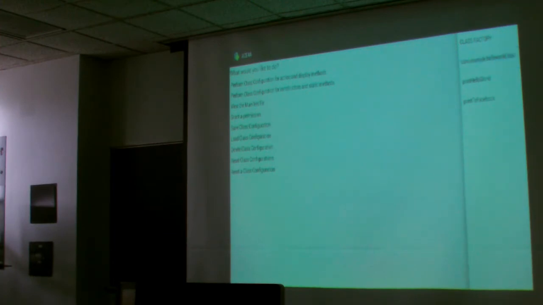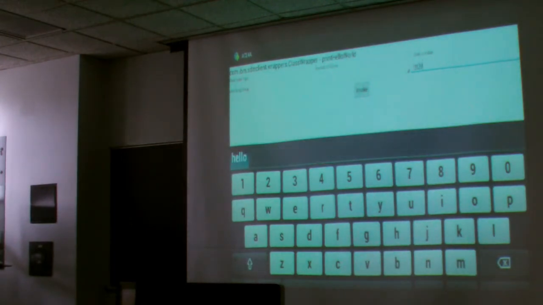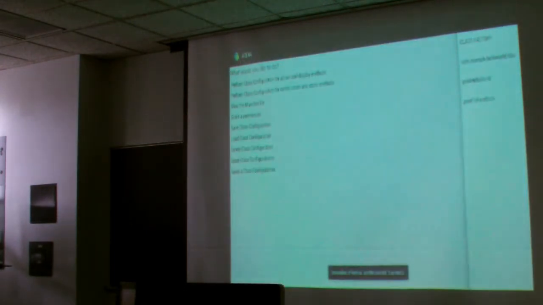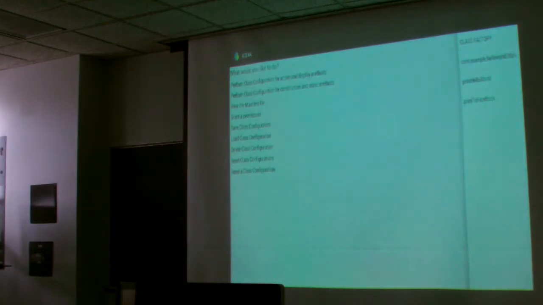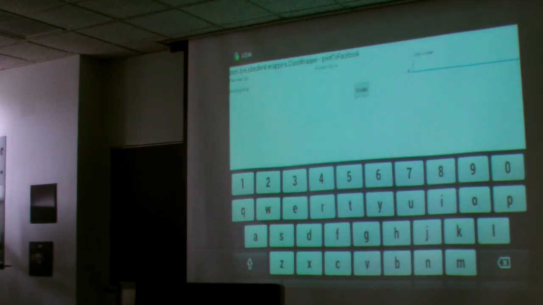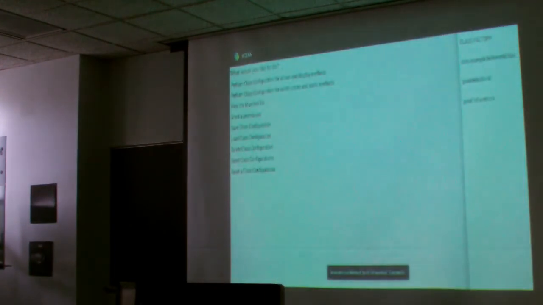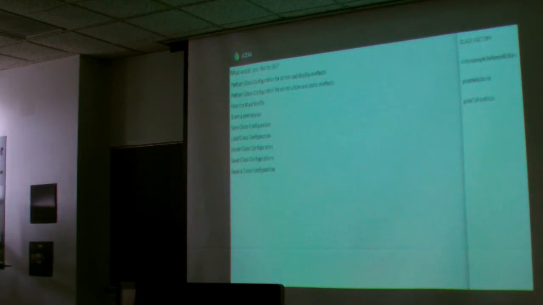So you can see on the top I have that is the class, and these are the methods. So I'm going to print hello world, which allows me to put in any message. It says the post was successful. And then to print to Facebook will actually require the internet permission.